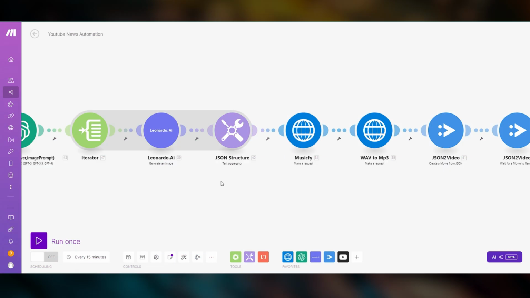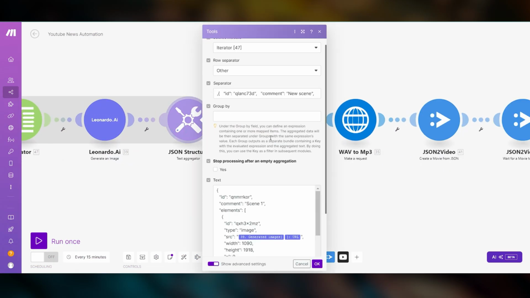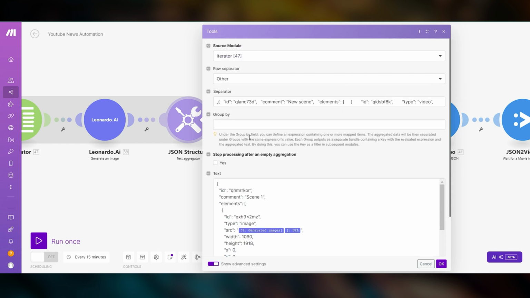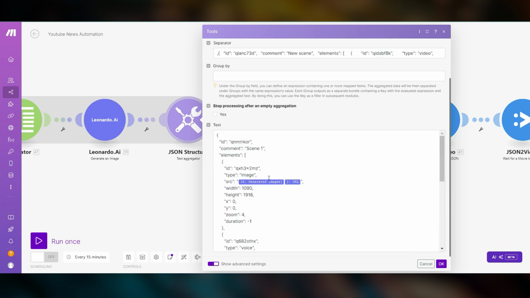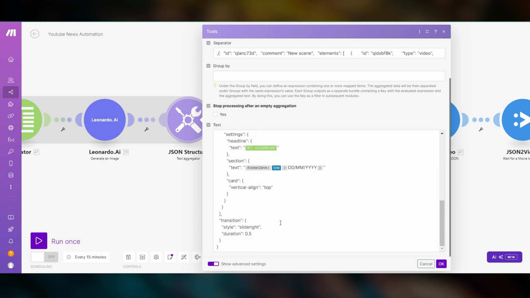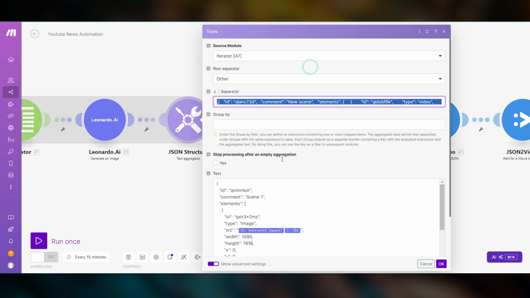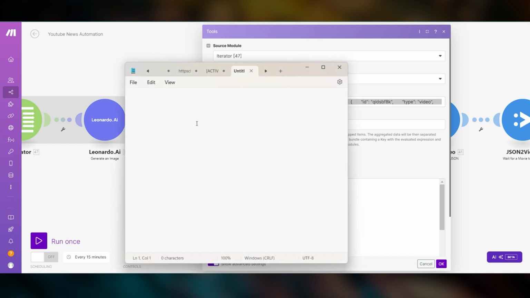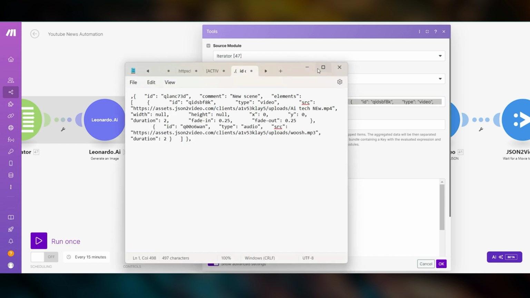The next, Test Aggregator module will then structure this for JSON to video, and here we add an image, voiceover, a headline component, and as a separator we use the custom transition scene. Here is the structure we created for the transition.